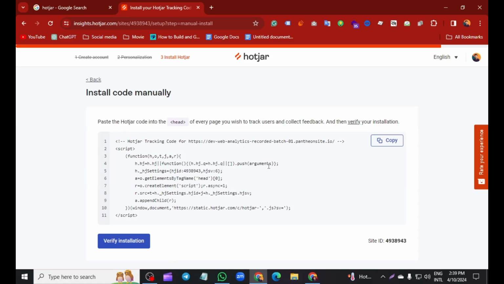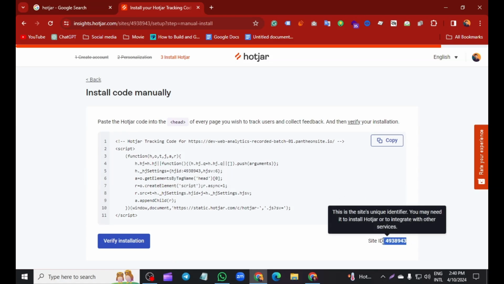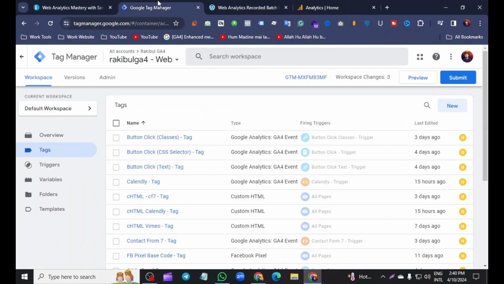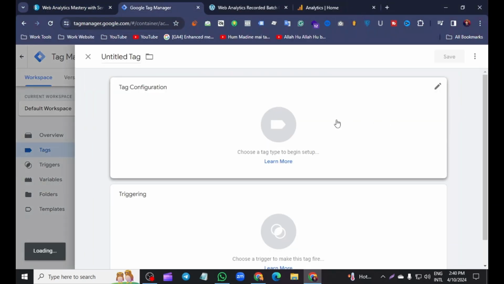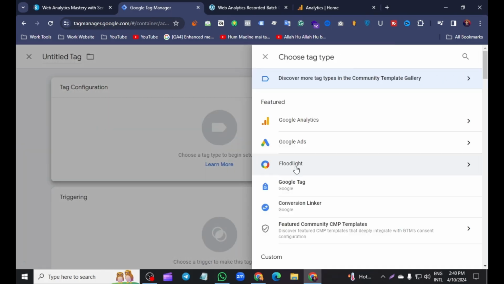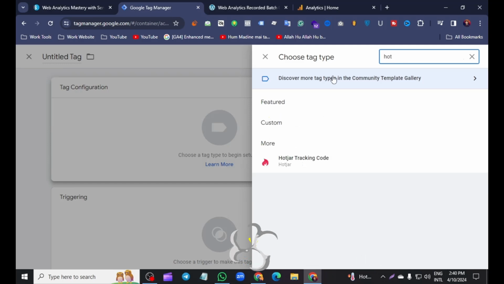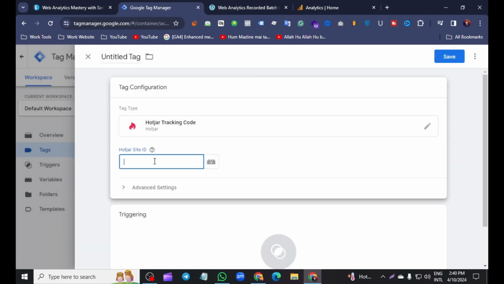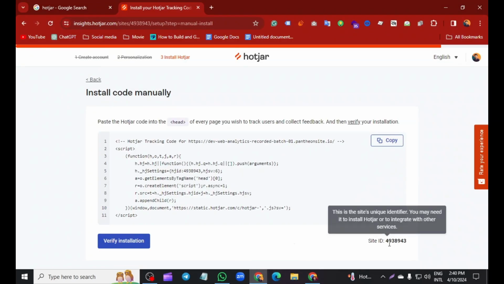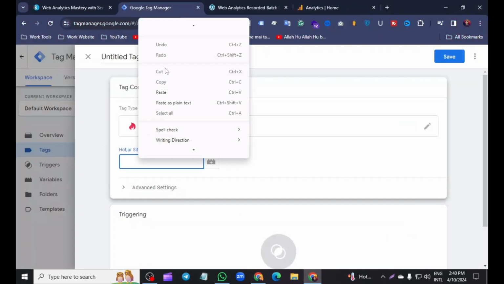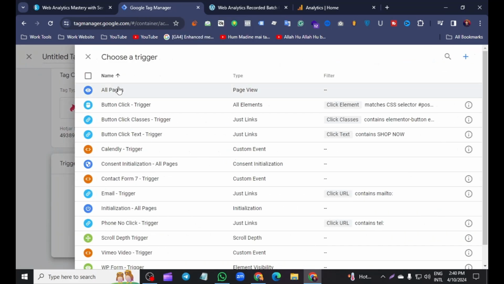So that is our JavaScript code, and also a site ID. I can use the two methods, the JavaScript code or just the ID. So I just use the ID. Go to the Google Tag Manager options and select new tag. Click the pen icon and search for Hotjar, and look at that, the Hotjar tracking code. So I put down our site ID, copy it and paste it here, and trigger on all pages.